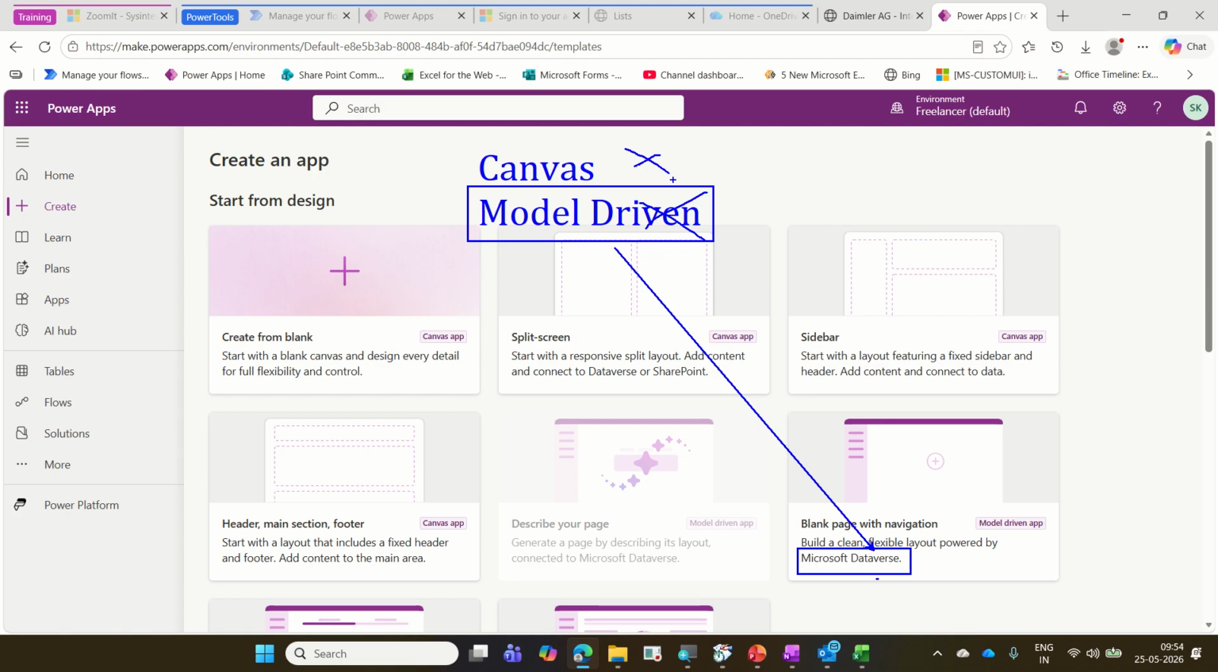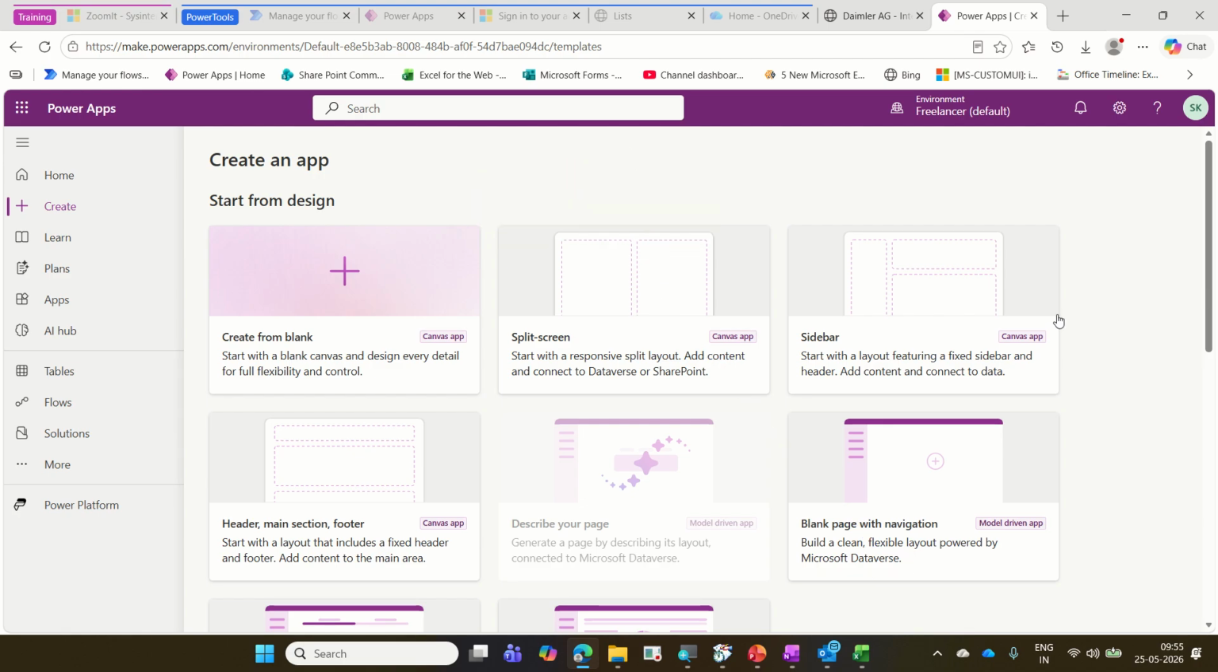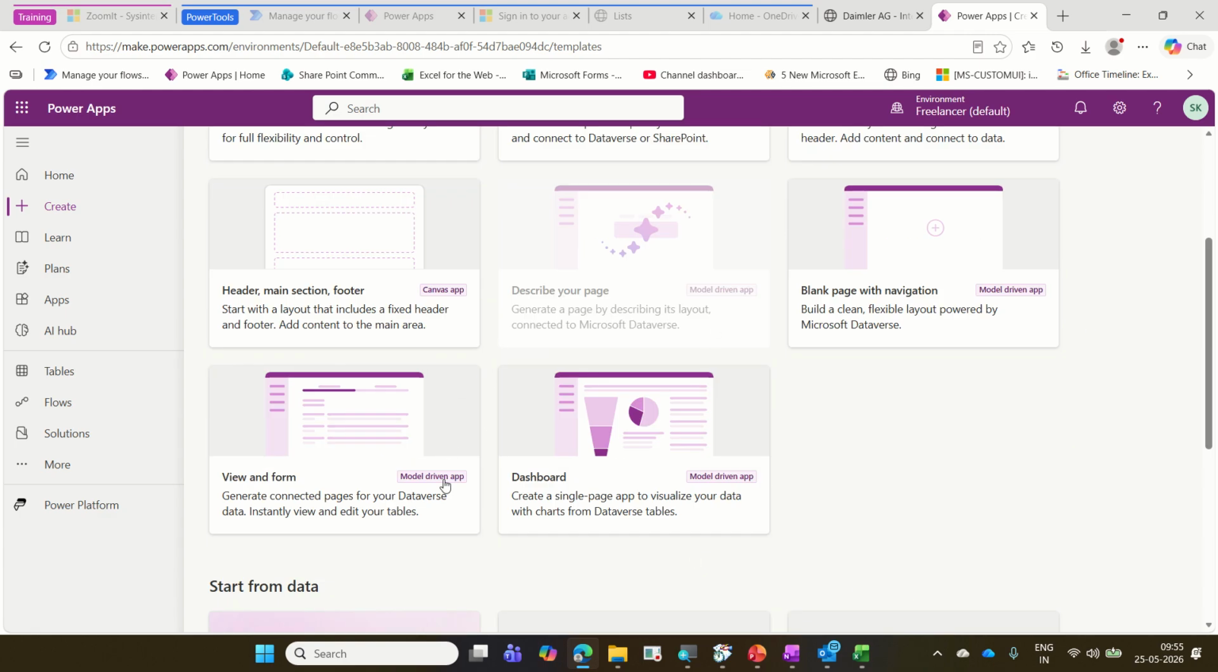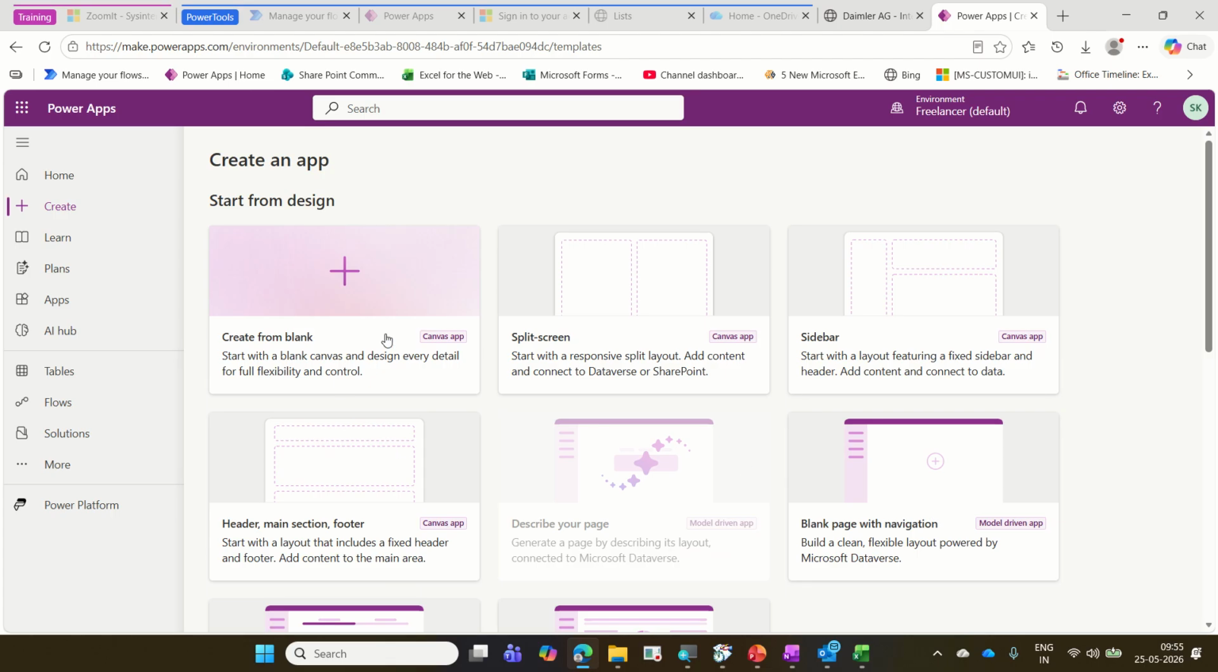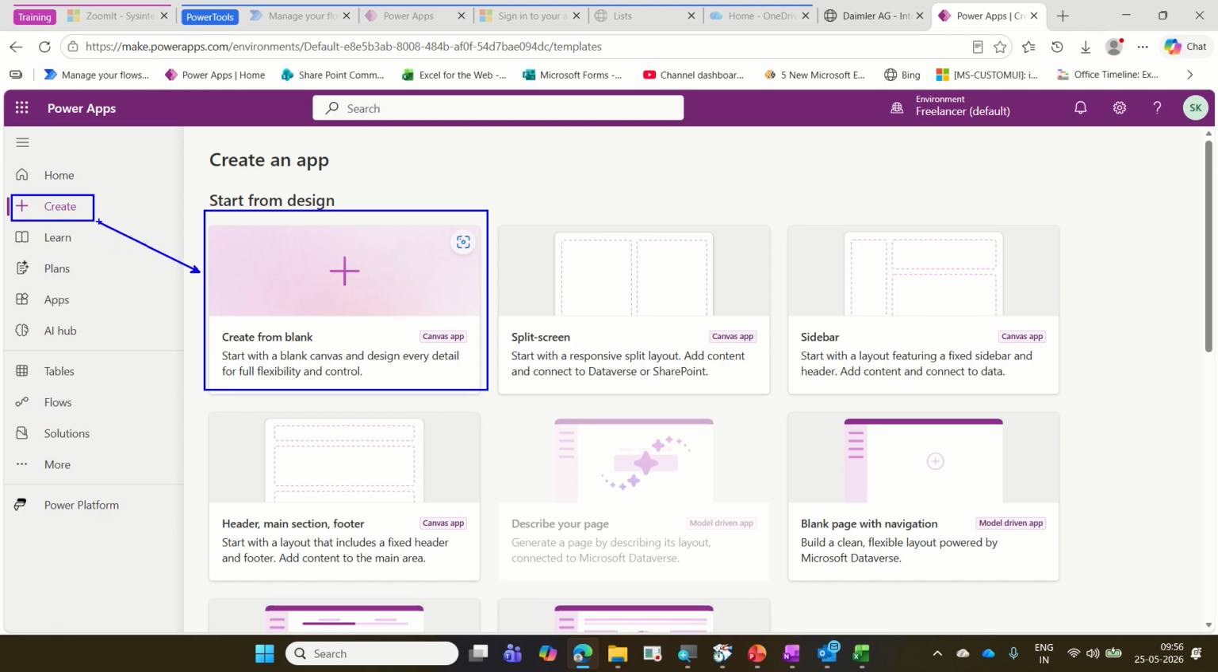Now tell me which we are going to use, whether a canvas or model driven here. Canvas, because our database is in Excel. So let us do that. Don't select the last four, the model driven. Don't do that. Select this first one, canvas, split screen, sidebars. So whether you are going to create two screens in one screen. Let us start from the blank itself. So I'm going to click on the first one. I want to start from the blank. So go to create app, under create app, create from blank.